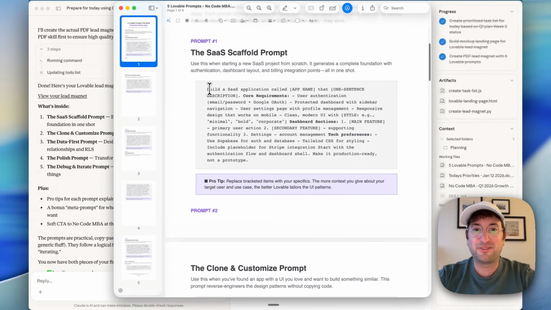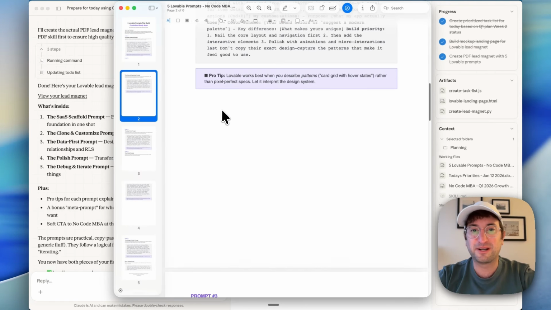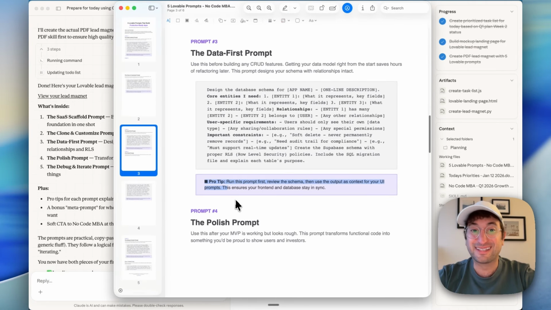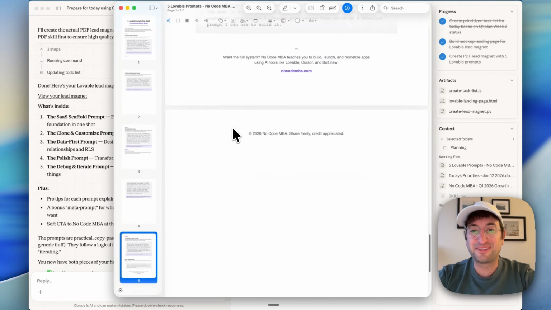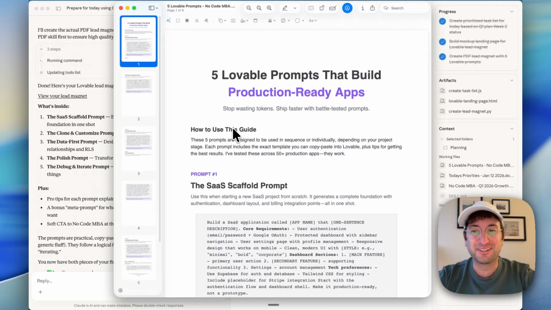All right, 5 lovable prompts that build production-ready apps. The SaaS scaffold prompt, the clone and customize prompt, the data first prompt, like the design is really nice, the polish prompt, the debug and iterate prompt. Like, that alone is actually really cool.